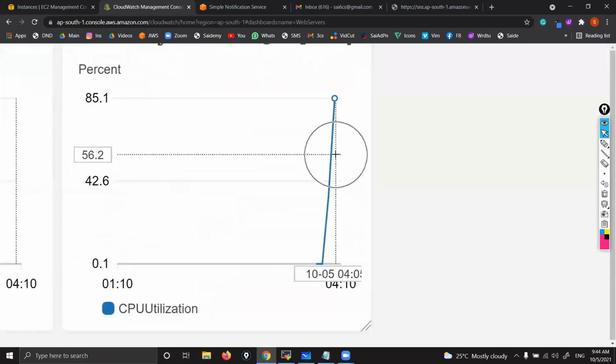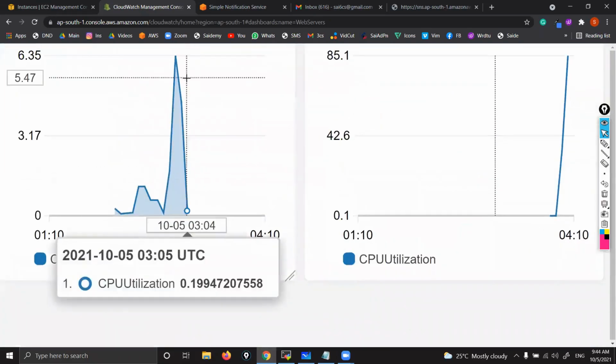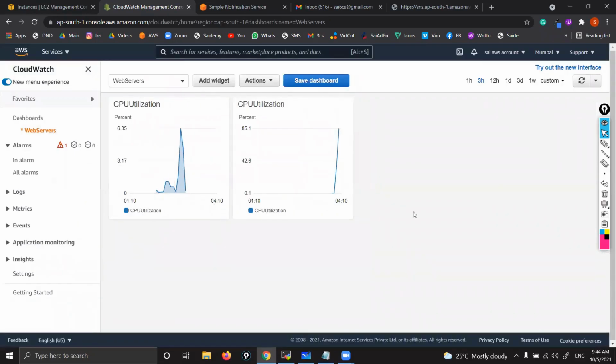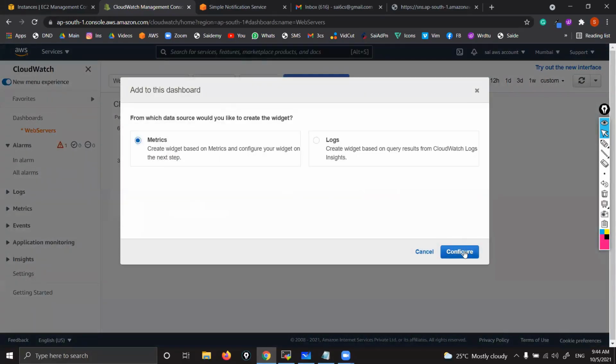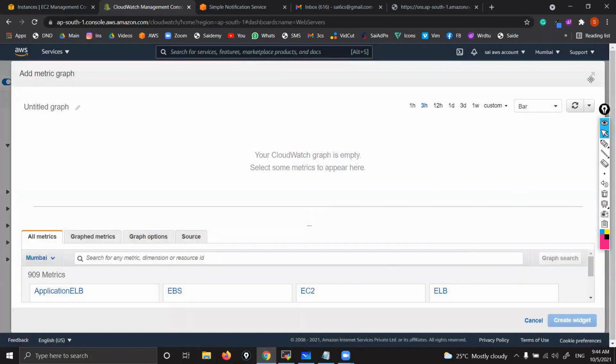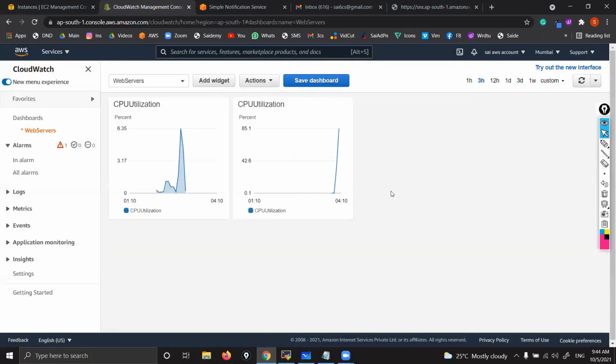It's a different model of graph, only a line graph, but the other one is a stacked area, where you can see the shadow kind of thing. Like that, this is the dashboard. The web servers dashboard, in which I kept the CPU utilization of 2 web servers. That is how we can do it. All these customizations you can do. You can add different types of widgets also, like a bar graph. These types of graphs you have already studied. I hope you understood this, right?